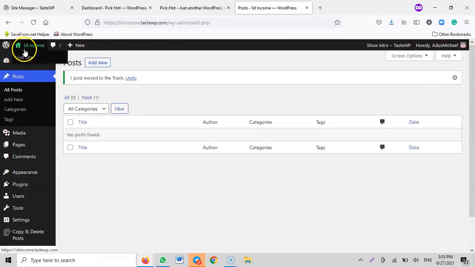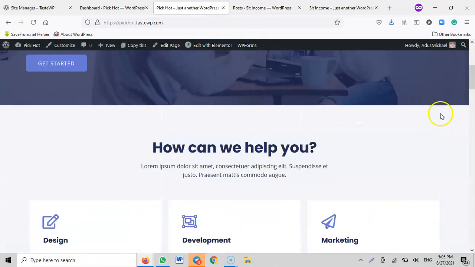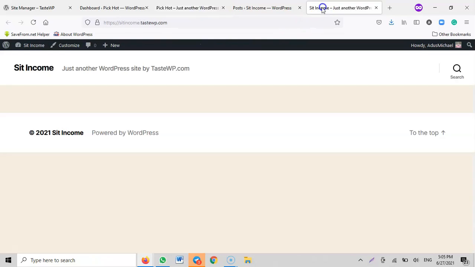So what I will do this time around is this one I have, seatincome.tastewp, that is WP. This one is pickhot. This one is seat income. But if we move the backup that we have here to seat income, everything will now appear here as Peacock, not seat income. So get to know that. Now seat income is the one we've actually purchased from Amadous hosting, and it's looking fine.